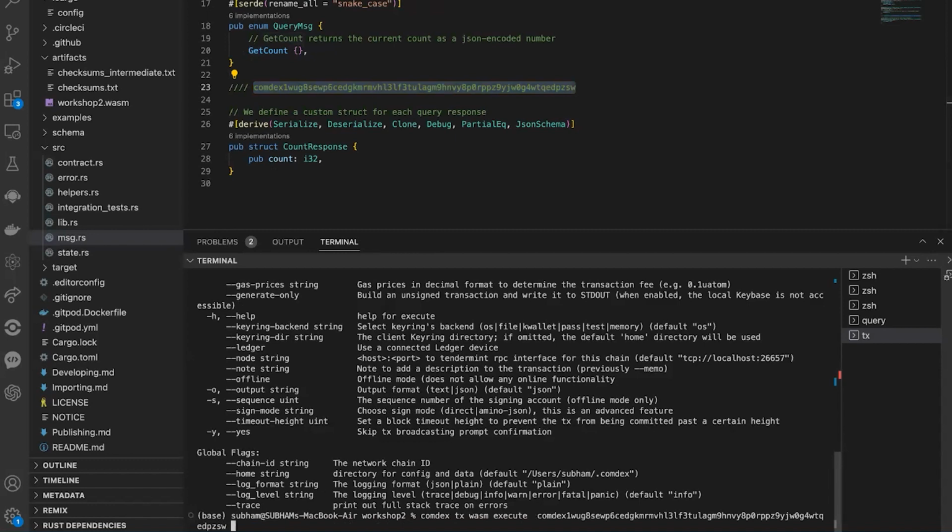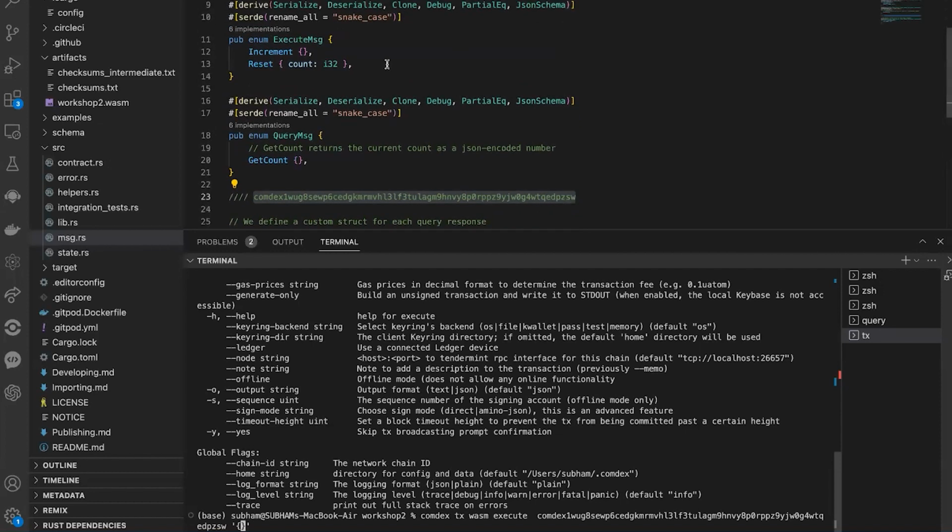And let's create a JSON message. So our JSON message will be execute, but do remember that you still need to use snake case when you are creating your encoded JSON message. So this will be increment, and since there are empty parameters, we will not provide any parameters as such.